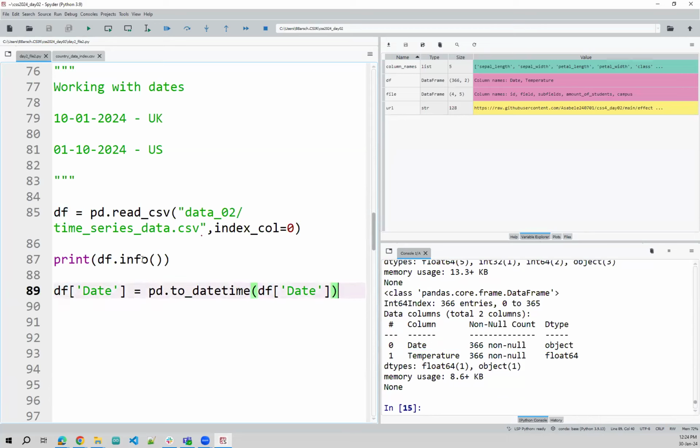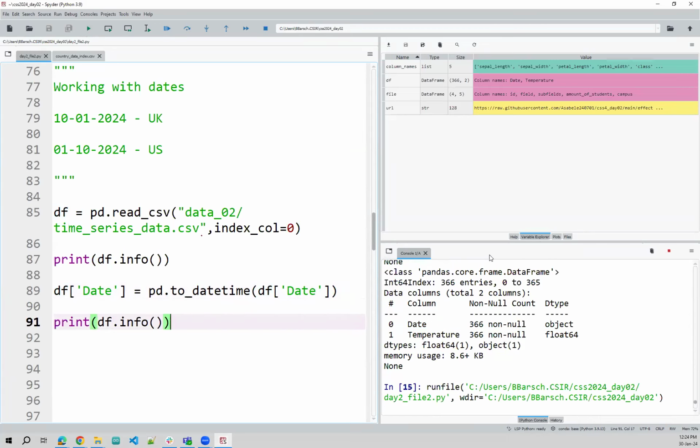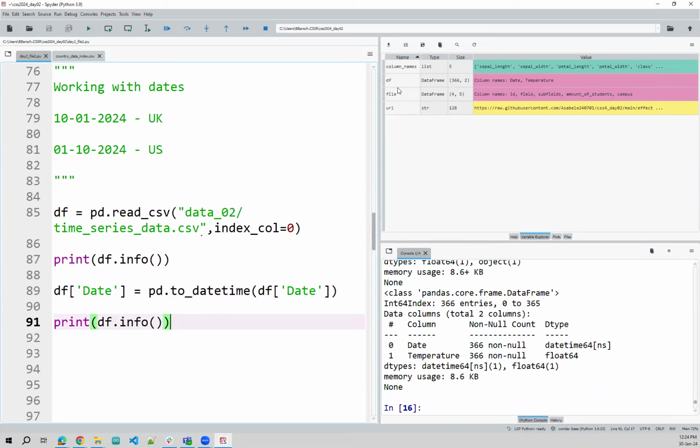So you run it, and let's do that print info again. And you see that it's a new data type, right? We haven't seen this before. We've just seen object, int, and float. So now we see it's a specific datetime format. And this allows us to modify and filter based on date quite nicely.